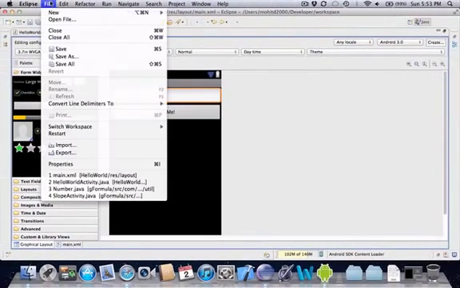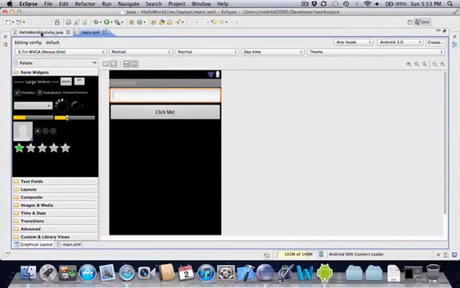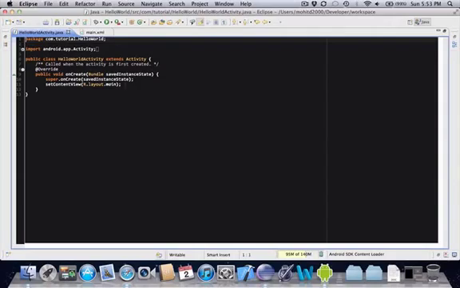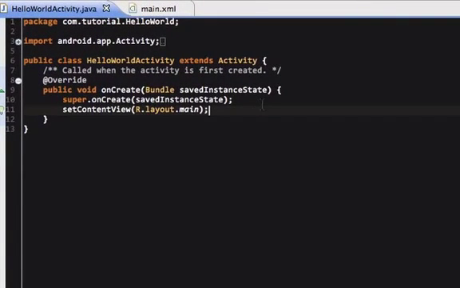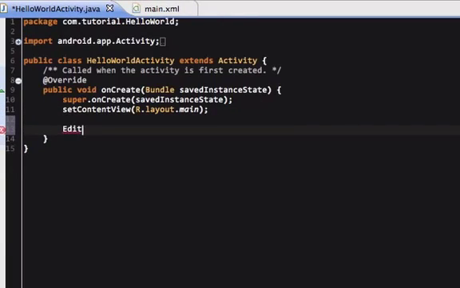You want to save it. File, save. Cool. Now go back to the HelloWorldActivity.java file. And now what we want to do is actually add some code. And Eclipse is really good with this kind of thing. Just kind of type as I do.